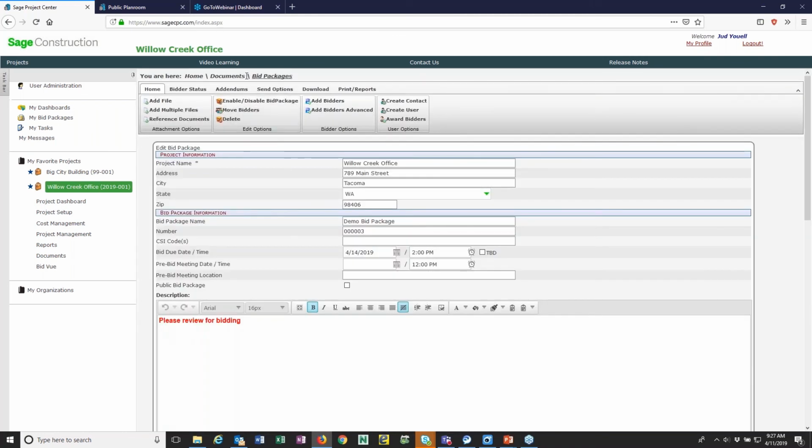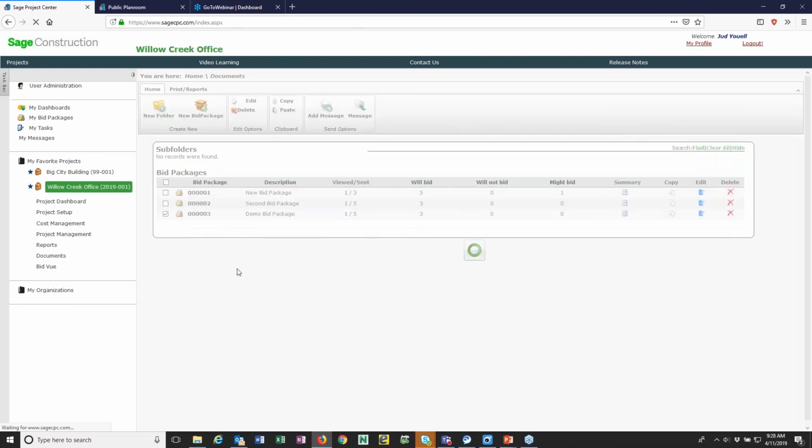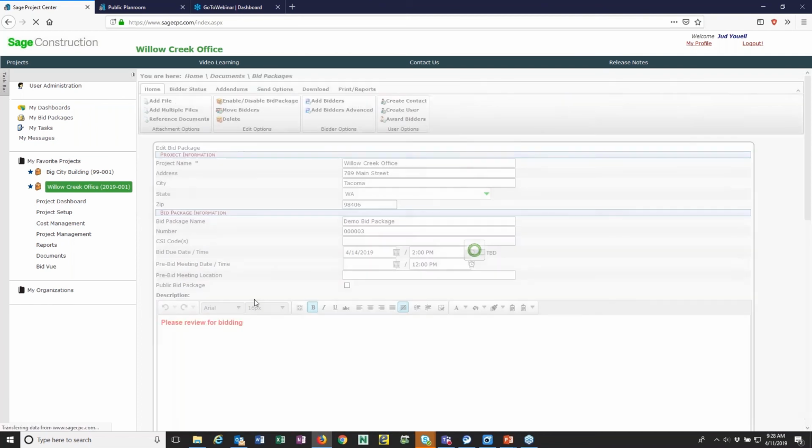You can see back here, if I go back to the bid packages really quickly, I've got some statuses: will bid, will not bid, might bid. Here's the demo bid package. Will bid 3. I have 3 that will bid. Those are the 3 different CSI sections for Brad. So now if I come in here and open that back up again, I can see what Brad has done, what Brad's going to do here.